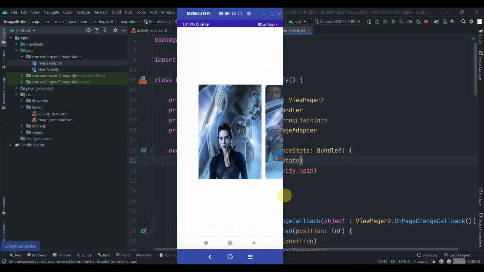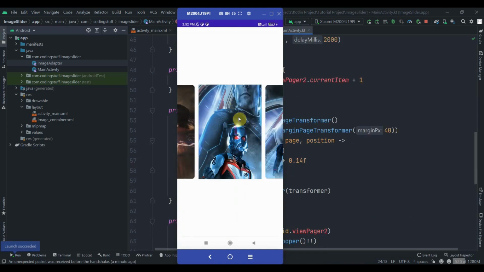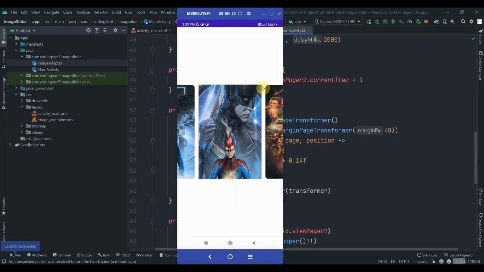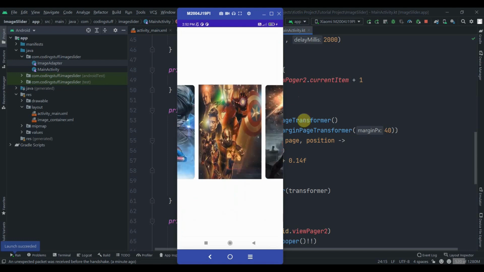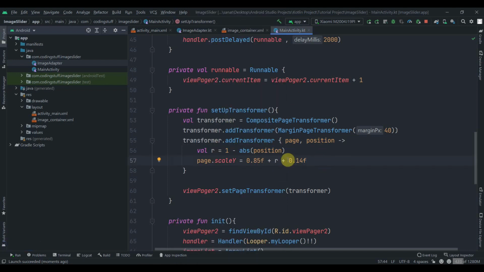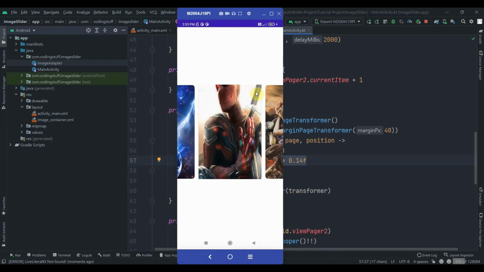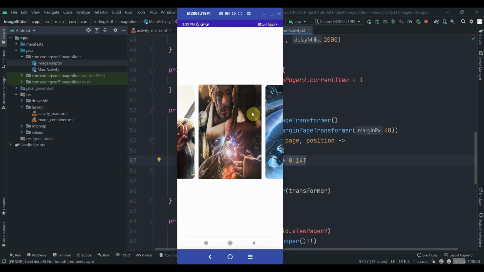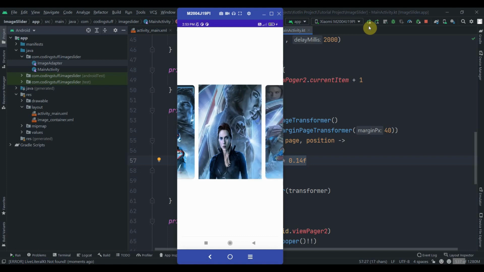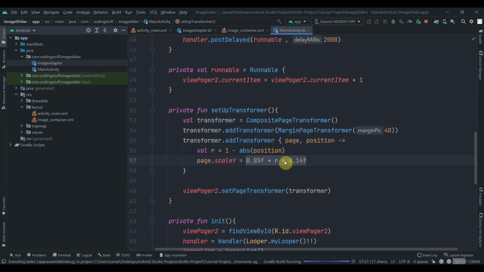So it is installed, but as you can see, the middle item is not scaling that much. There is very little difference because I made one mistake. I wrote plus here instead of multiply. So let's remove this and write multiplication. When we add it, it just gives a very small value, and that's not even noticeable. So let's run the app after writing the multiply symbol here.